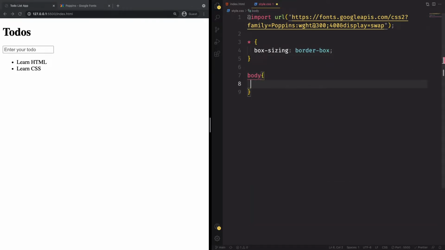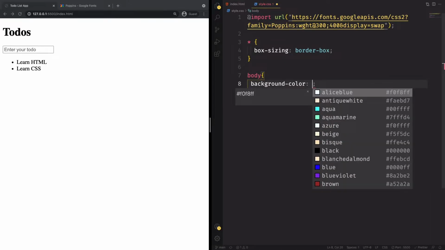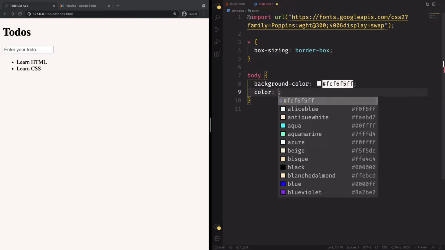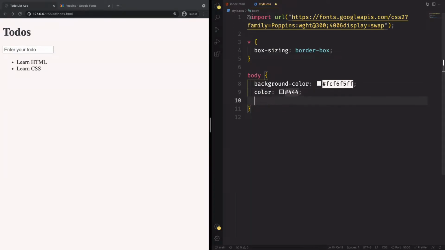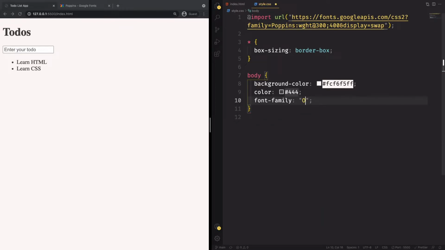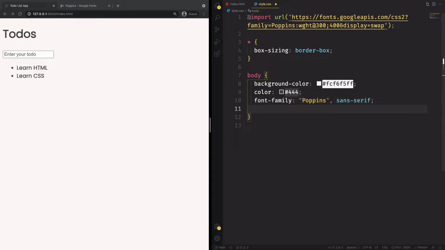Now moving to the body. And the body here, let's start with the color. Background color is going to be this one. You can pause and copy. And then here, let's also have the color. The color is going to be a gray color, 444. And the font family, now let's apply that one. It's going to be Poppins and sans serif as a fallback in case something goes wrong.